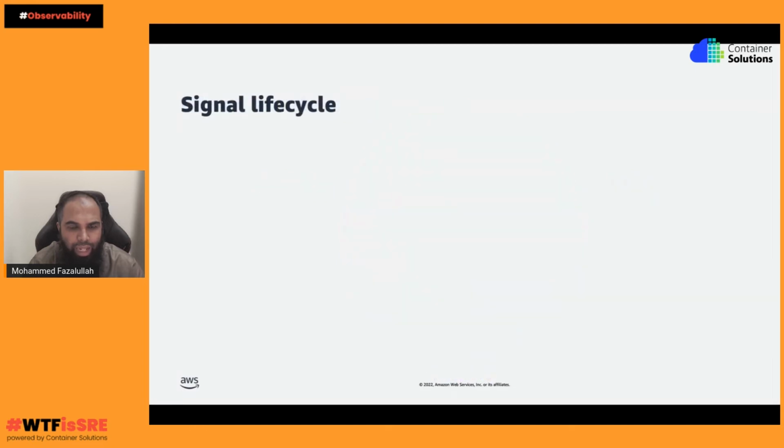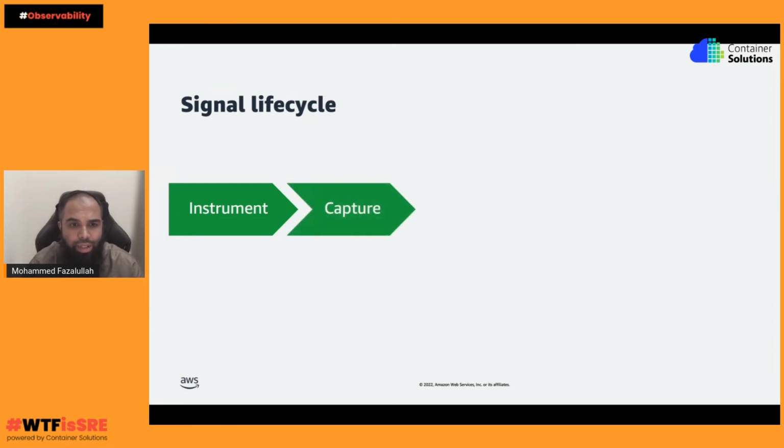So with anything in terms of signals, for example, you will have a life cycle, right? A journey from how it gets started and then what you would want to do with that. So the life cycle of a signal actually starts from instrumentation. So you write code, and then afterwards you write a way to generate that signal in your application. Then you want to capture that signal, and then obviously once you capture it, you want to also transport it somewhere, right?